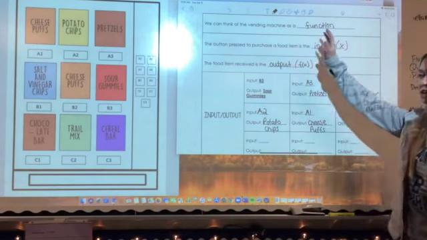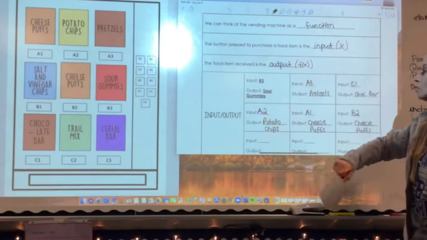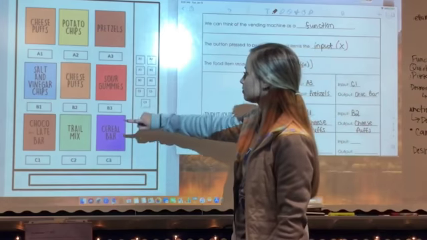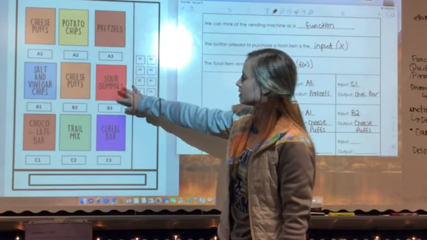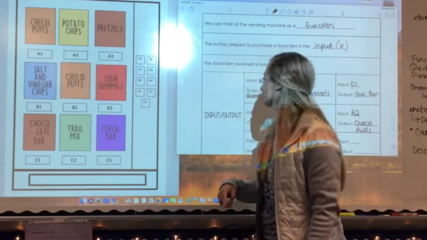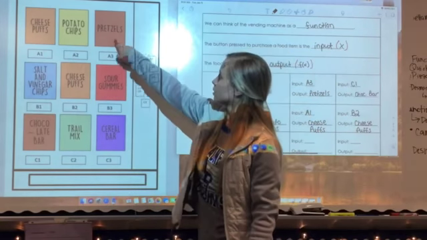So our input is kind of like our x values. Our output is going to be our f of x or our y values. And so here's some examples. If we press B3, this sour gummies is in the spot for B3. So when we press it, sour gummies should come down. And then for A3, when we press it, pretzels should come down.